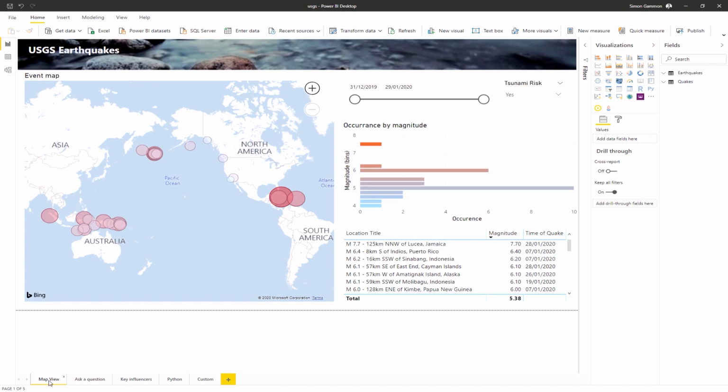And obviously, when you get to this stage of creating visualizations, you're onto the fun bit. But there is a little bit of work that you need to do to get yourself to this stage.